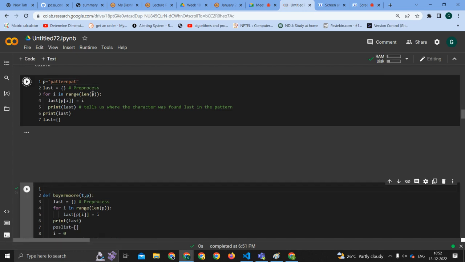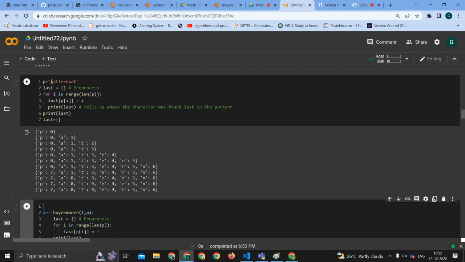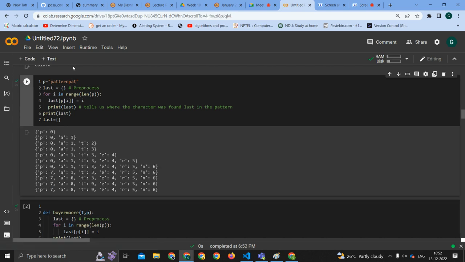If I give P and A and P again, now you will have something else. P is now updated to 7. That means, when was the last time you saw P? That is at the seventh position. So basically, all the keys will be the unique characters present in the pattern, and the values will be the last index of that character in the pattern. Hope you are able to understand this much, right?